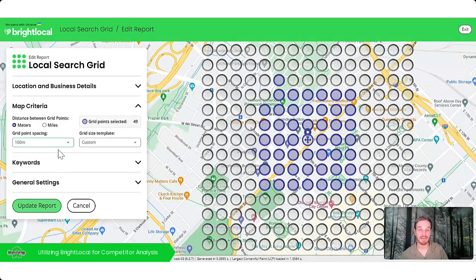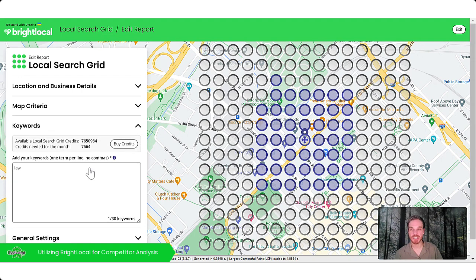Essentially, these blue grid points that we see here are where we're going to be emulating that ranking data from to return your ranking results. Next, we'll want to pay attention to the keywords that we're tracking here. So really think about what are the most important keywords and what are people realistically searching for.